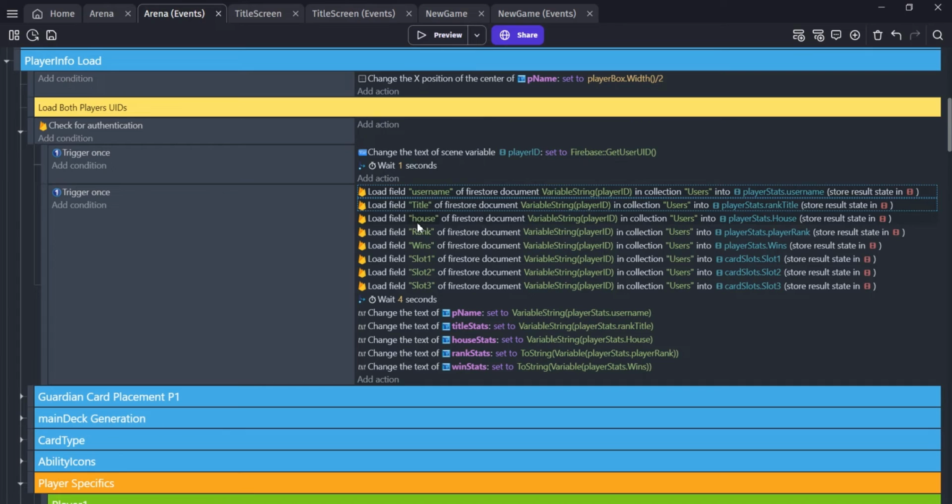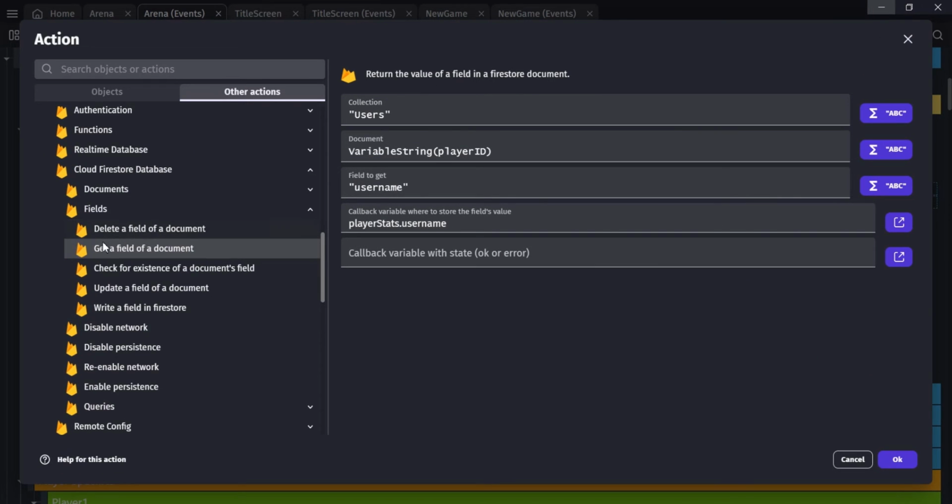This is where I load all the fields for the player. The title, cards selected, their order, and other information. If we take a look into this action, you will see it has the same setup as the Write a Field action. In this case, it says field to get and callback variable to store the field value. This is what is used to retrieve information from Cloud Firestore.